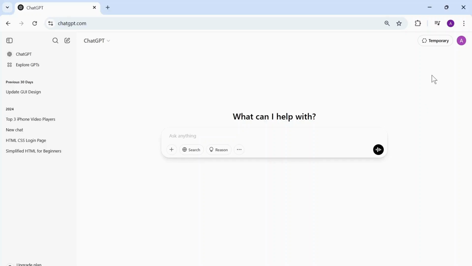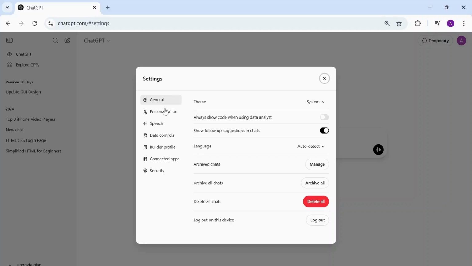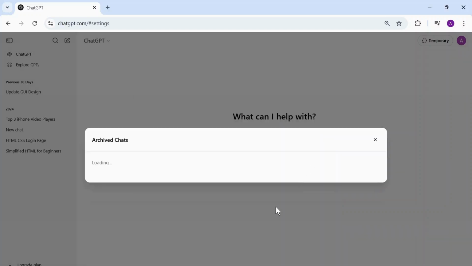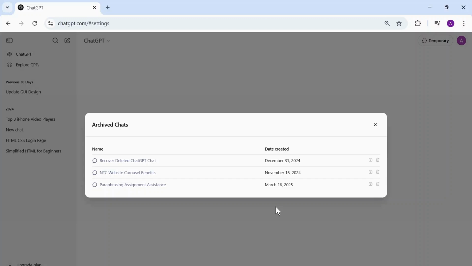Now to recover that chat, head over to your profile icon on the top right corner, tap on it, and there you'll see settings. Tap on settings, and under your general personalization and different stuff, you should see under general archive chats. So you can archive all chats altogether as well. So let's just head over to archive chats manage option. So tap on manage, and after you tap on manage, you will now see all of your archived chats.